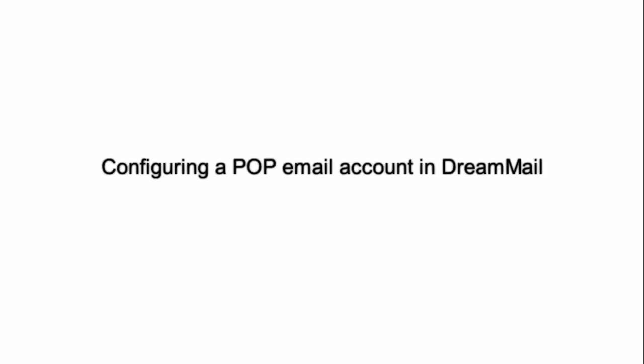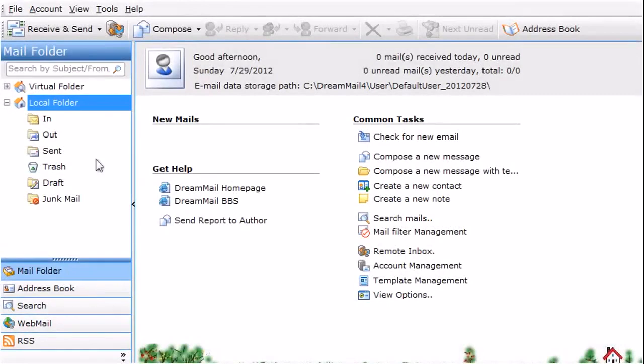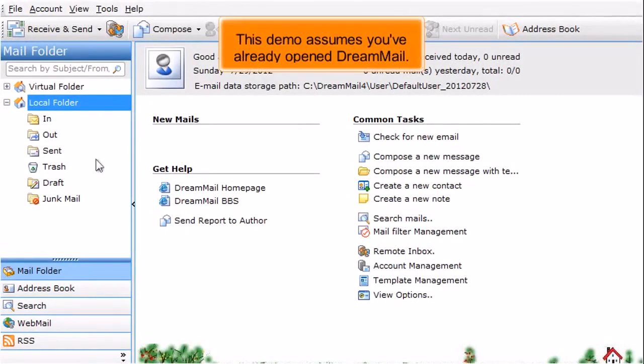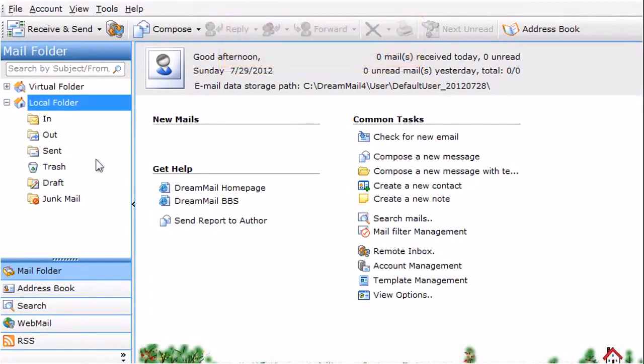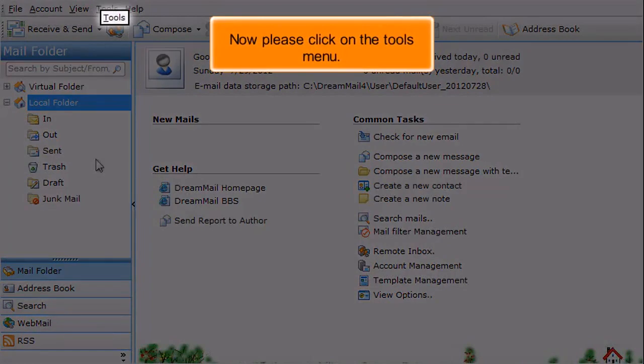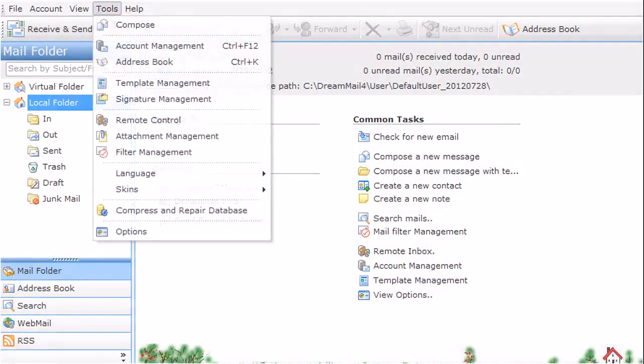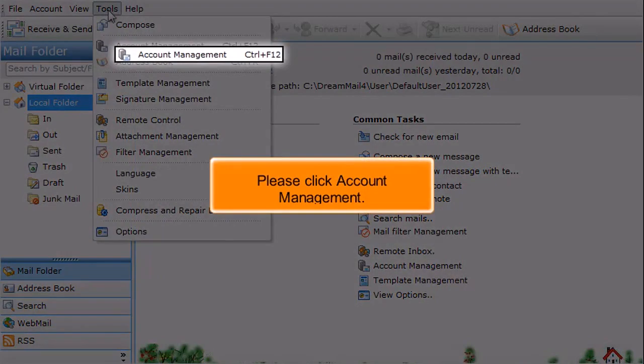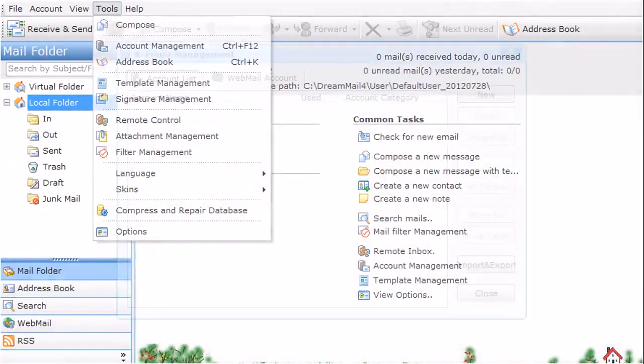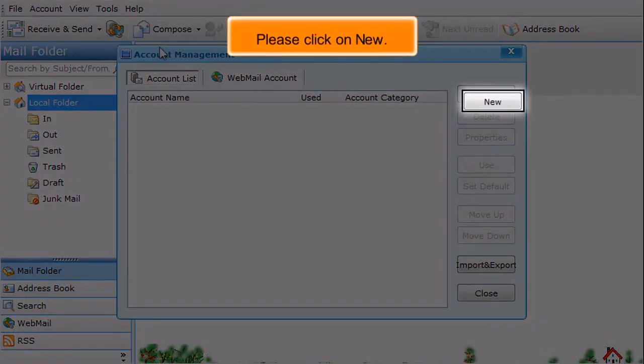Configuring a POP email account in DreamMail. This demo assumes you've already opened DreamMail. Now please click on the Tools menu. Please click Account Management. Please click on New.